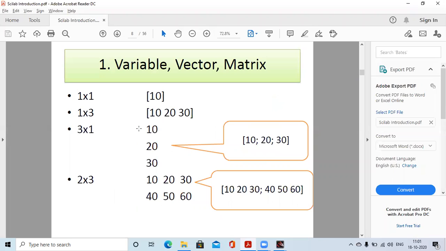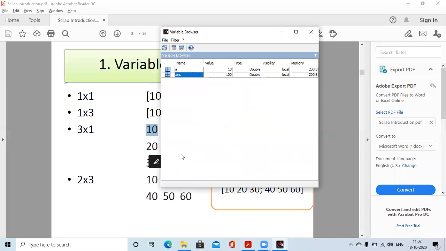In variables, vectors and matrices, remember, even if you specify a single value for any variable, that will be a 1 into 1 matrix only. If you specify 3 values in a row, it will become a 1 into 3 matrix. If you specify 3 into 1, you can easily do that. In the variable browser you can check that a is a variable with the value 10, and it is also one type of matrix only.